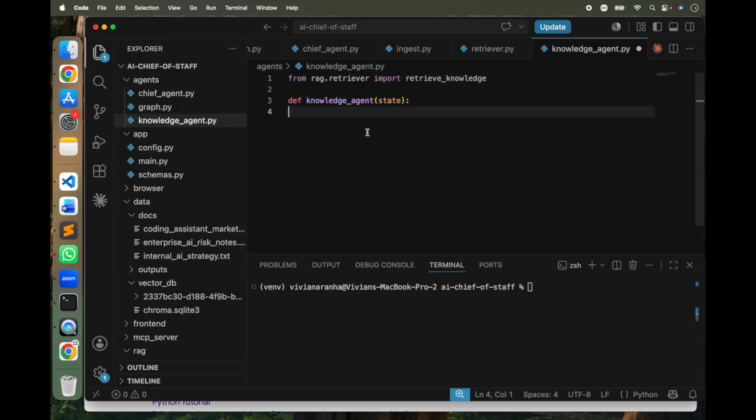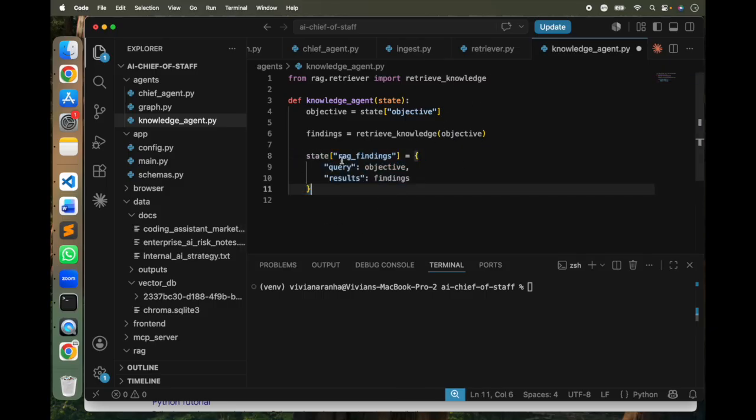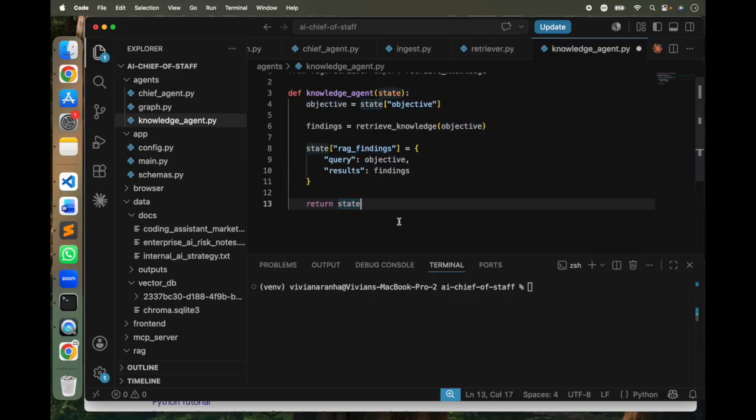Next, I'm going to create the function knowledge agent and get the objective from there, get the findings from that retriever knowledge, and then set those for inside rag findings. I'm going to set the objective as a query and the findings as the results in here, and then finally return the state back. Make sure you save this file, and next we will build MCP style tools.